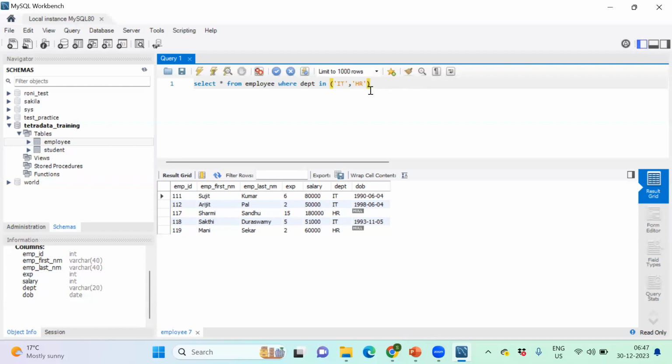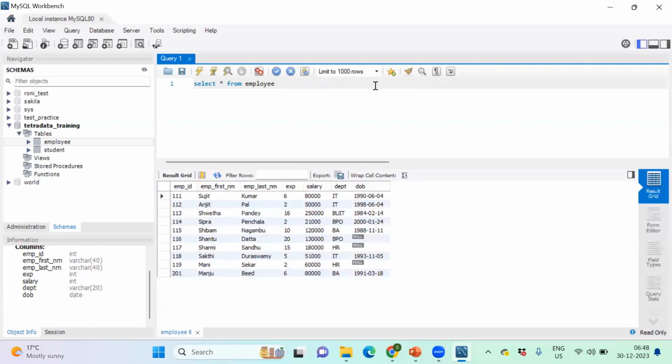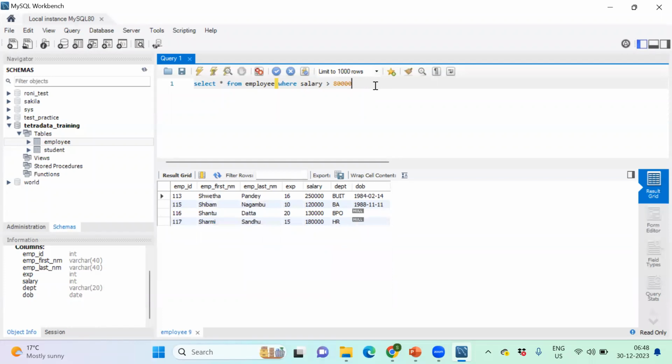I can put any comparison as well. Let's do this way. I want to see whose salary is more than 80,000, the high paid jobs over here. So select star from employee where monthly salary greater than 80,000. Or greater than or equal to, let me put. Yeah, some of them have exactly 80,000. So this kind of comparison I can also do. You can see.